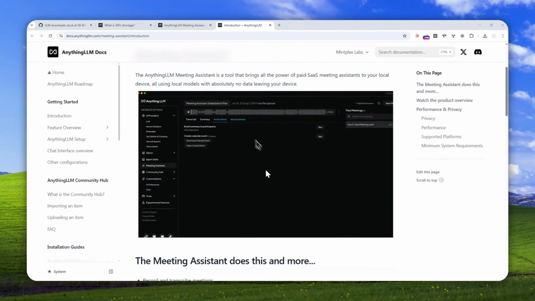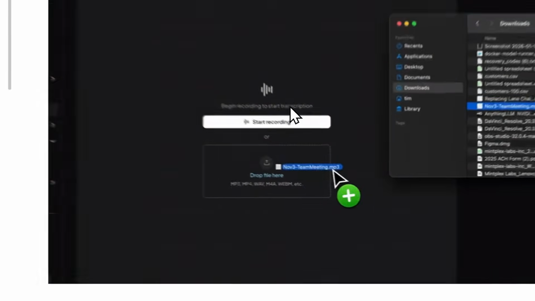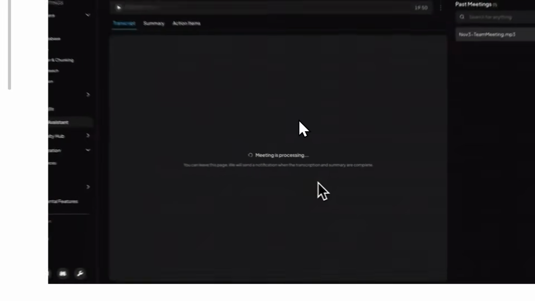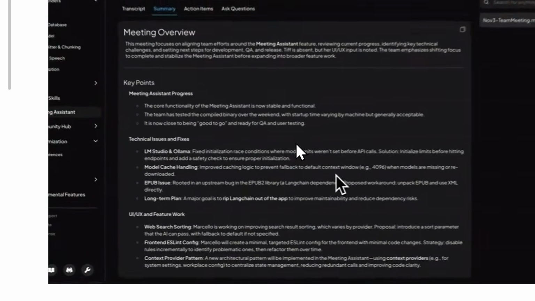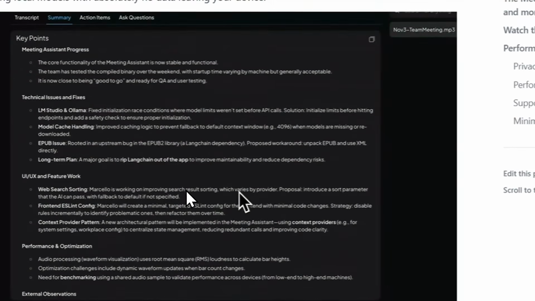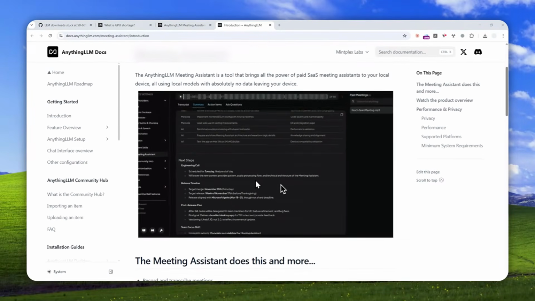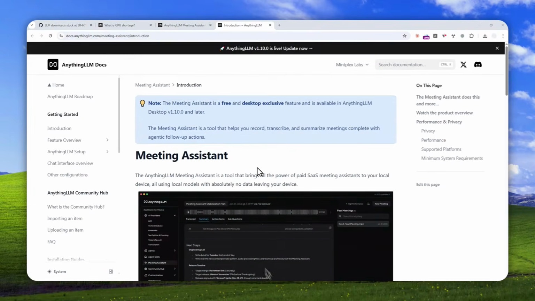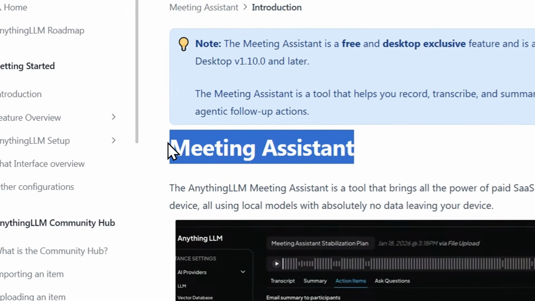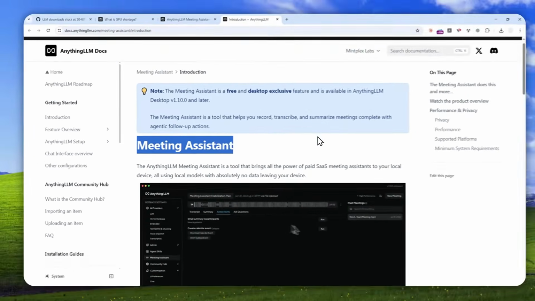Okay, so in this video, I'm going to show you how you can turn your meeting recording into a useful transcription or summary using a free and open source AI tool. Now, this feature is not exactly new. We have seen something similar on Perplexity and ChatGPT, but this one is a bit different.